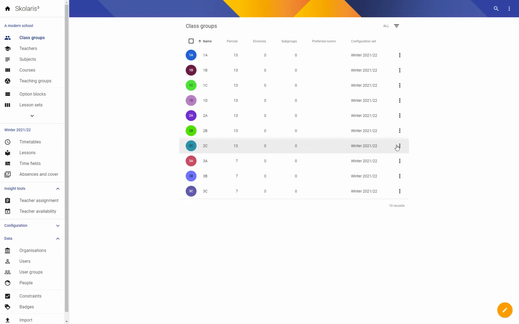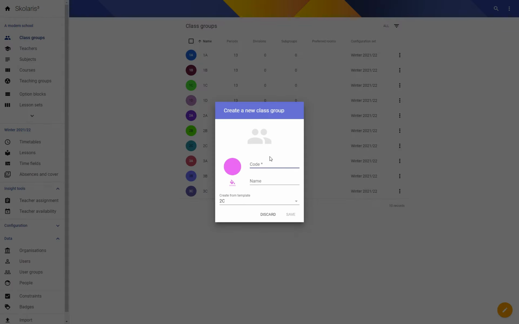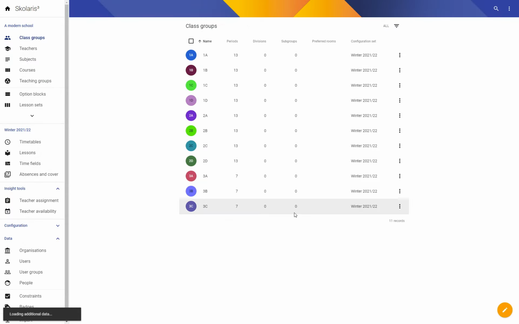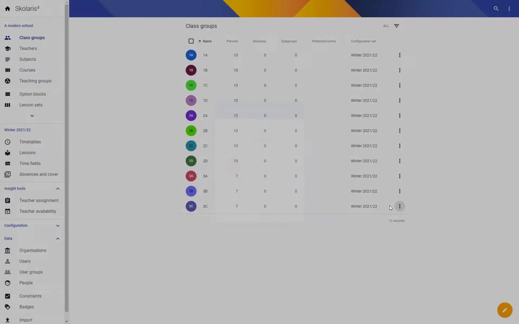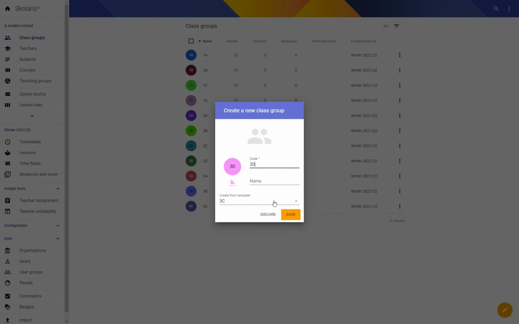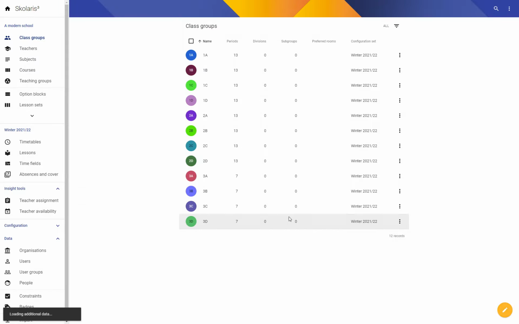I'm going to do the same for year group number 2. So 2D, create from template 2C. And also in year 3, we're going to have one more class group, 3D, created from 3C, or I can actually choose 3A. It makes no difference.